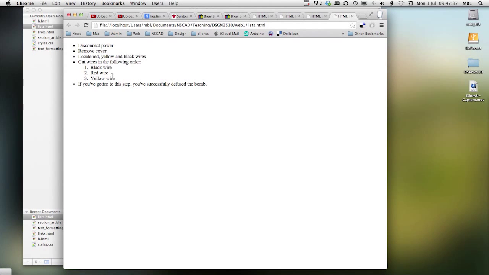Right, so I've included unordered items. Now, these could also be ordered, but I've decided for the sake of the demonstration to not use an ordered list here. But these three items are ordered because they have to be done in a certain order. Otherwise, you get into a little bit of a problem.